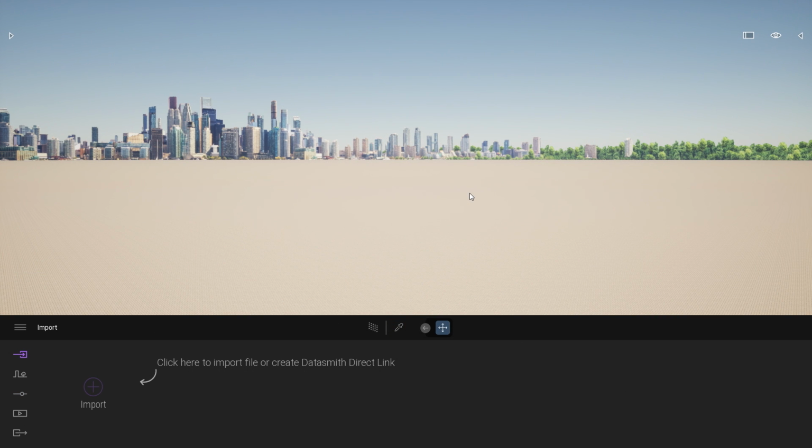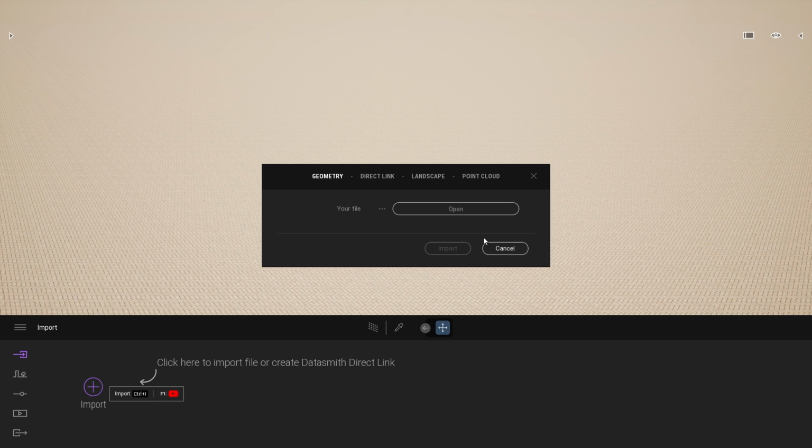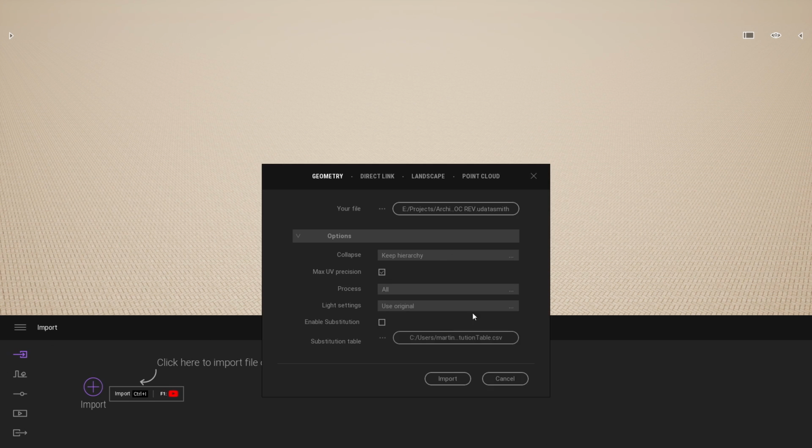The next feature is the ability to import light coming from a Datasmith scene. To do that, I will click on the import and I will look for my file. Here I will import that project in Keep Hierarchy, and here we have some new options regarding the light settings.